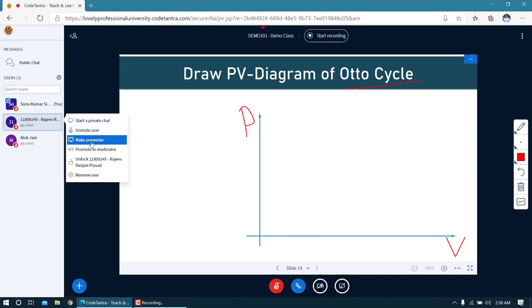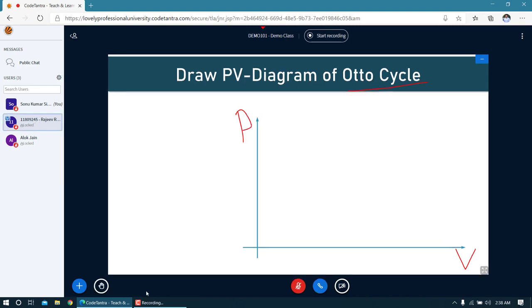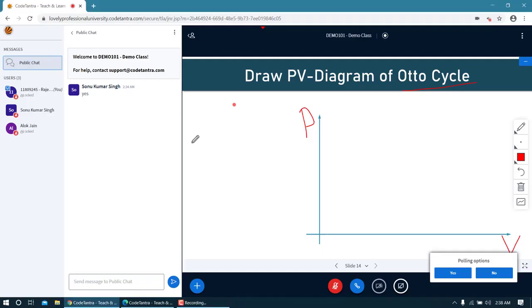So I'll give Mr. Raju a presenter right, and I'll go back to the Raju account, and now Raju has got this right to draw something. If he wants, he can draw something like this, and let us say he is not done drawing, he has drawn just this much. He still has to name this, so I can stop midway and ask another student to complete this diagram. So these are some techniques which can be used in order to engage the student in a better way.